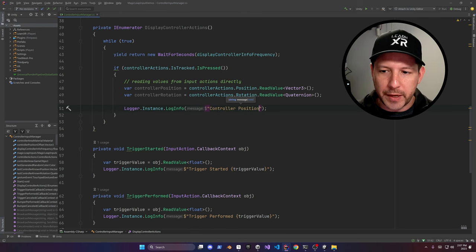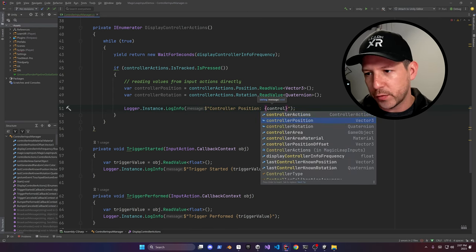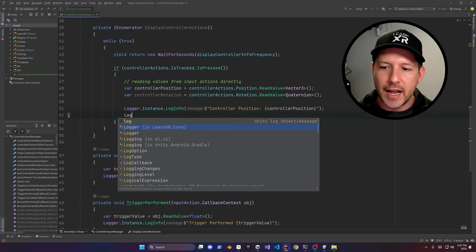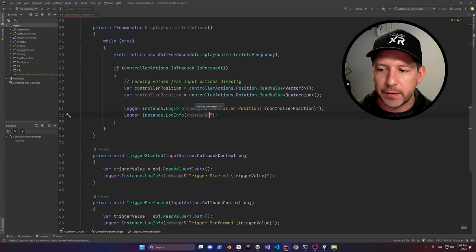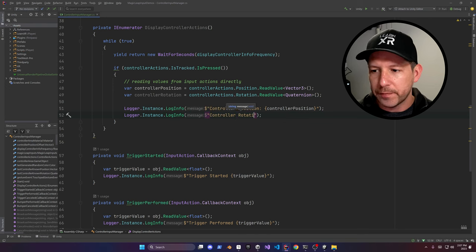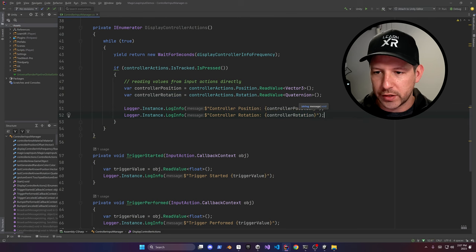And if you want to display that information, we can use our logger here as well. We can do controller position, and also we can do the same thing and grab the controller rotation. That way we can show that information right on the logger. And we can also get the controller rotation in this case.